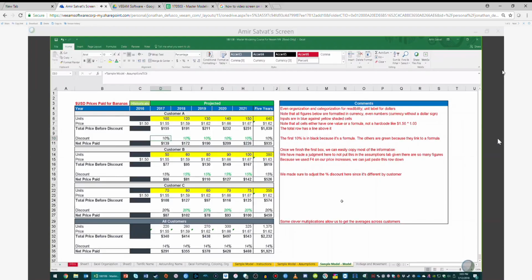So that's section 1. Any questions on all of section 1 of today's module?